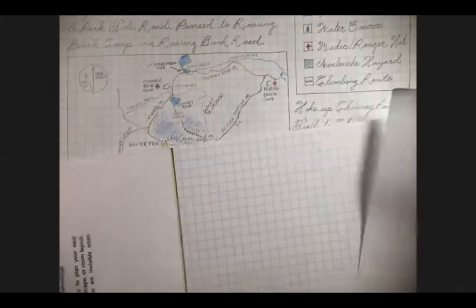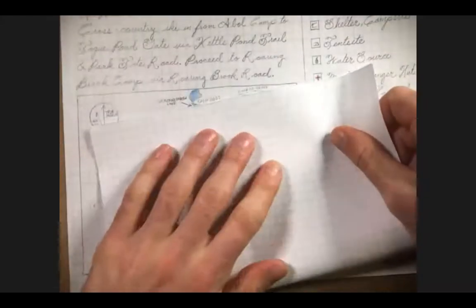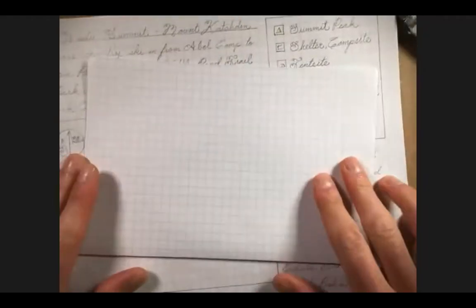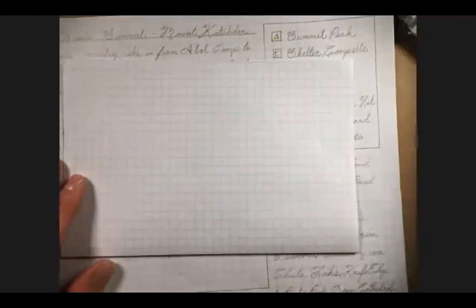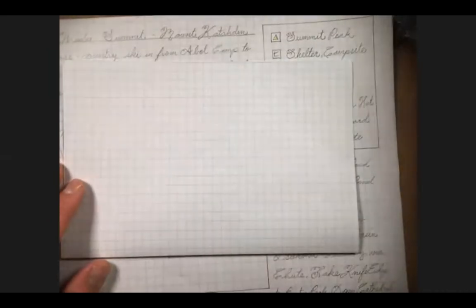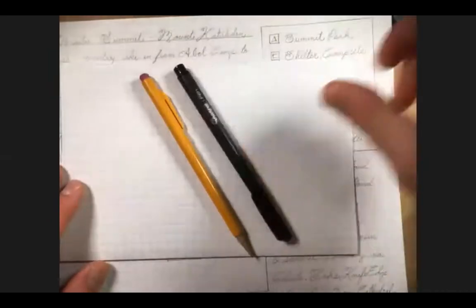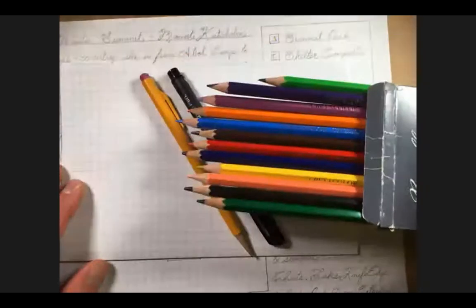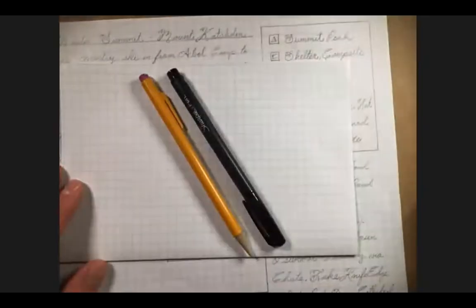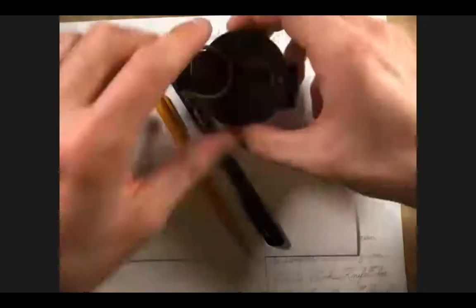Alrighty. And these are things that you want to take on your hikes with you. Usually what I like to do is fold it in half like this, so it's something that's relatively pocket sized, okay? And I usually put it in a little Ziploc bag when I take it with me. Second, I've got my pencil and a pen. We're also going to be working with colored pencils, so I'll put those off to the sides as well. And we have our handy compass.